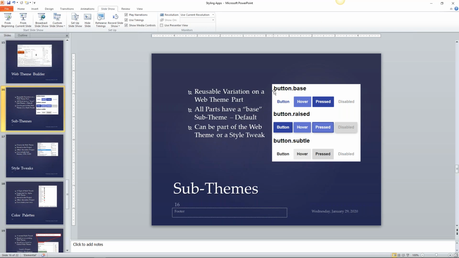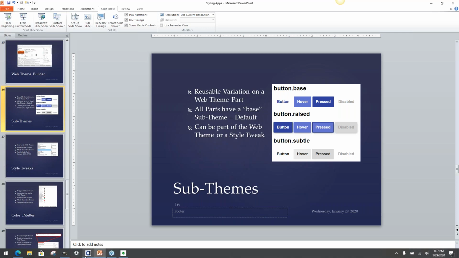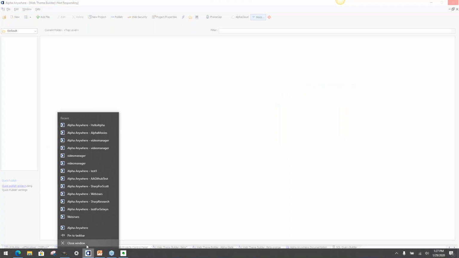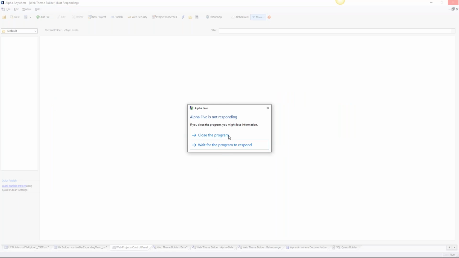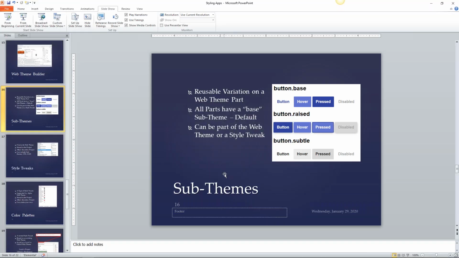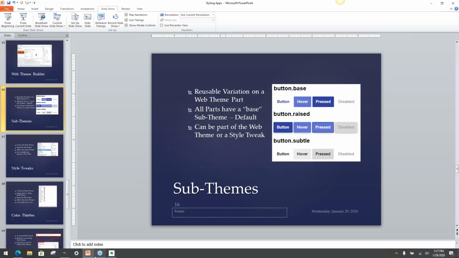And right here, we've got a few examples. So button base in the alpha theme looks like this if it had a darker color. But here are some subthemes of button base. This is button raised. It's got a drop shadow and a solid fill. And then subtle is just this white and gray version. The list control also has subthemes. I'm going to close alpha here and get it started again. And so do panels. And I believe the control bar might have a few.